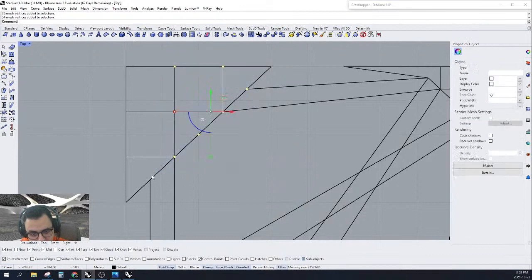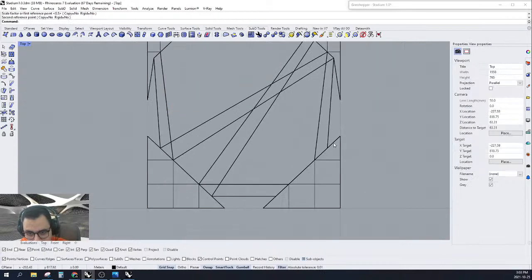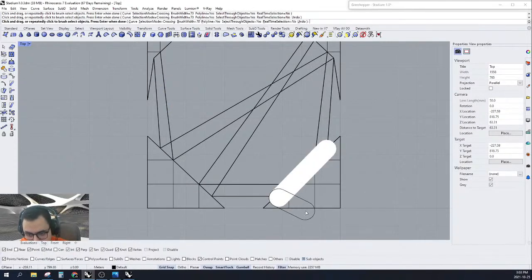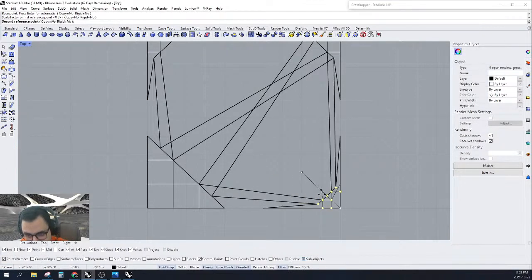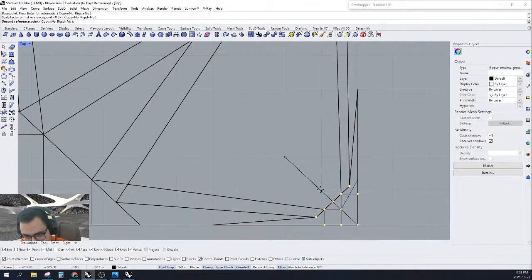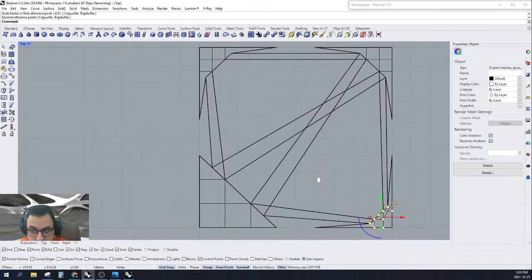Actually, I will select all of them like this. In this case, it's much easier. I forgot this. Scale 2D from this to this vertex to here. Okay, and the same thing in here. So scale 2D from this to this to this point, and the same thing will happen.